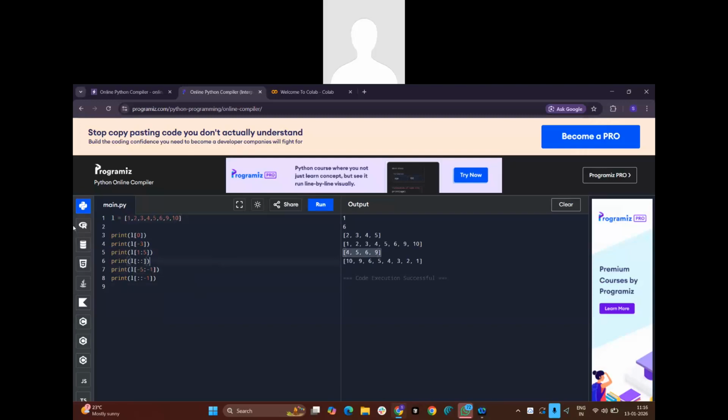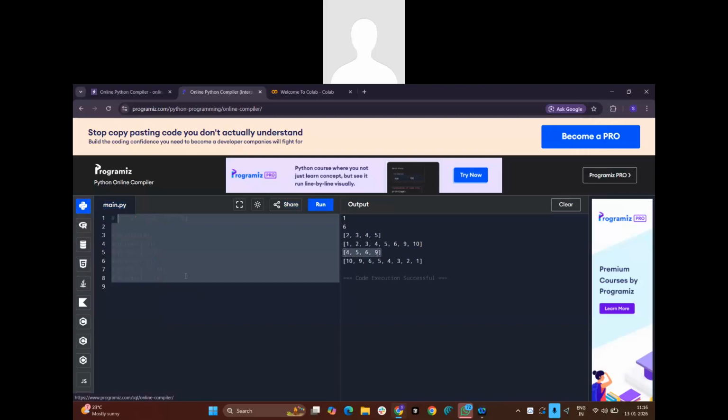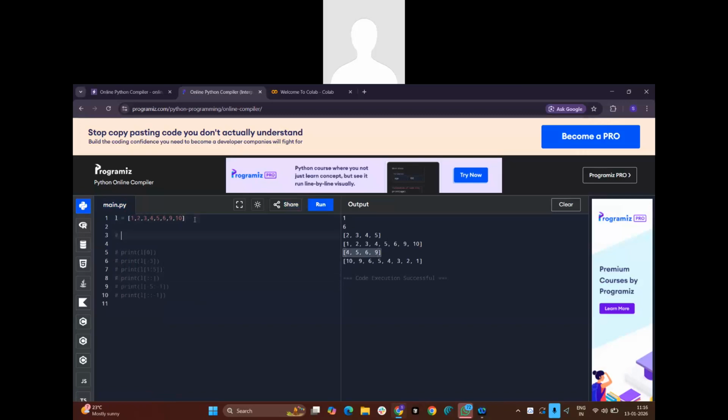You don't have any doubts here, right? No. Okay. So now we are going to see how we can modify the list. The first way is, list is mutable, right? So list is mutable. We can modify the list. How can we modify the list? Using the indexing.